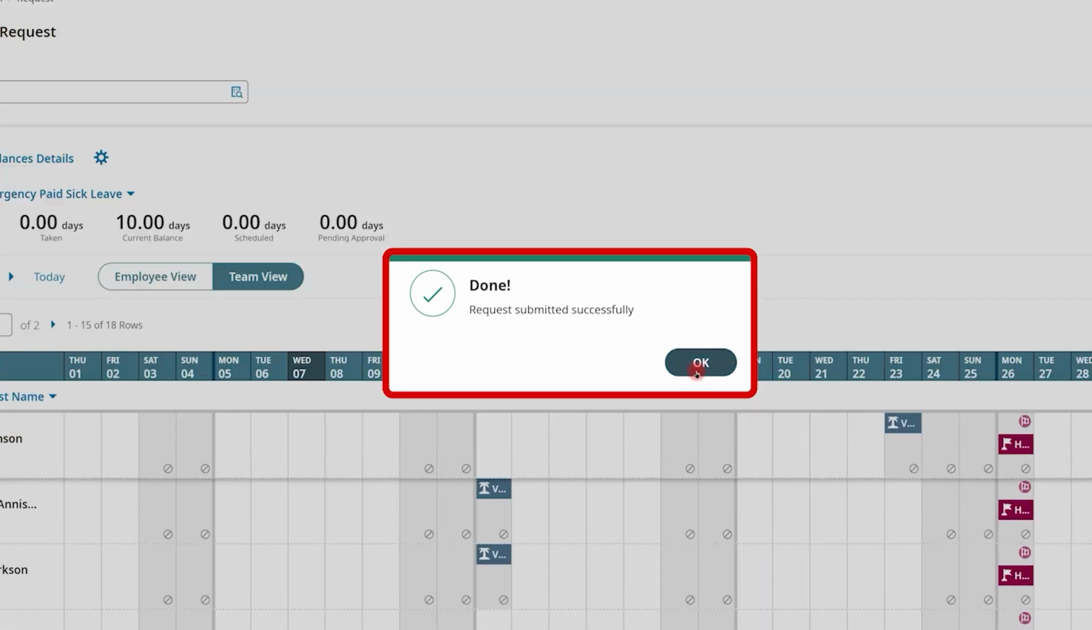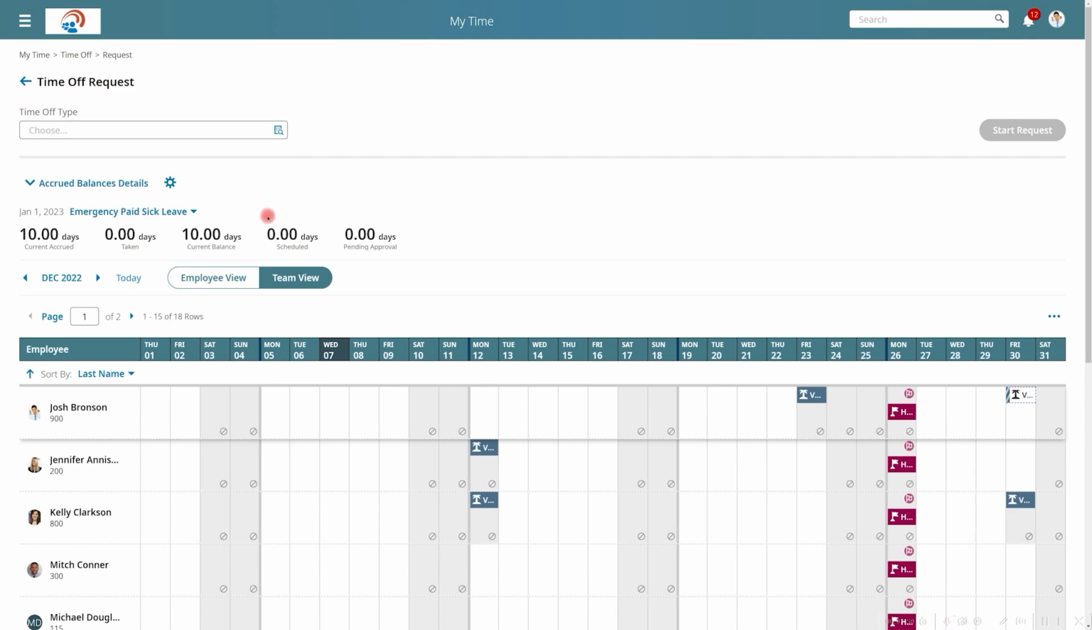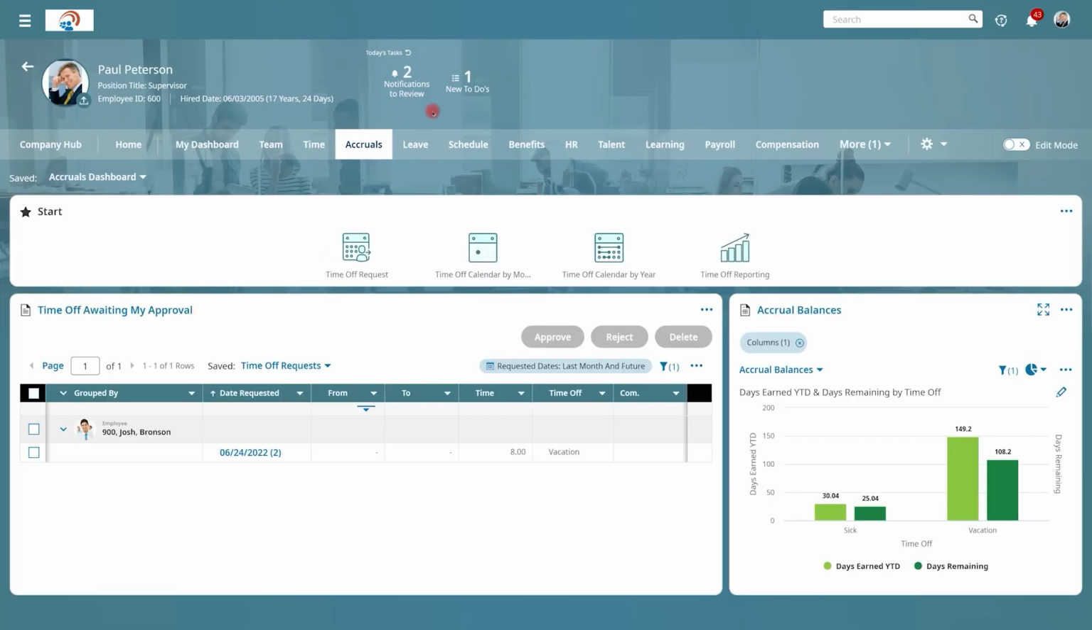And once this request has been submitted, a notification will alert the manager that the time off request is now ready for their review. Now let's take a look at how our managers can utilize the system to help manage their workload. When our manager logs in, they will have everything that they need in order to better manage their employees right here at their fingertips. So right from the dashboard, they can easily manage any of their day-to-day tasks.